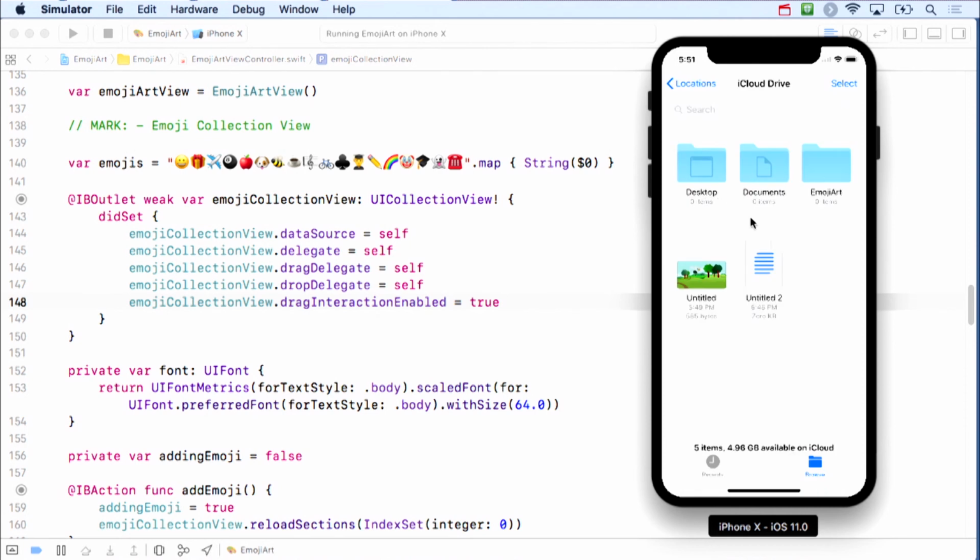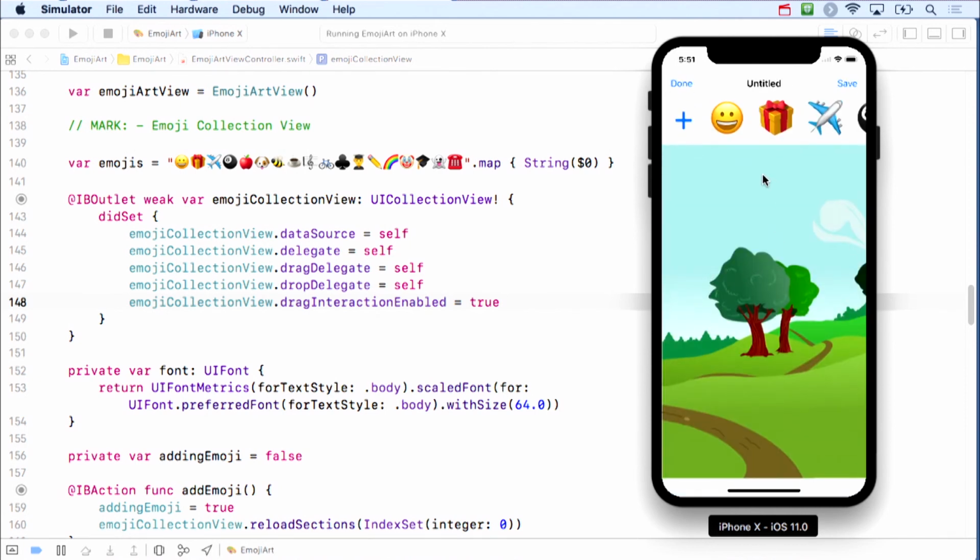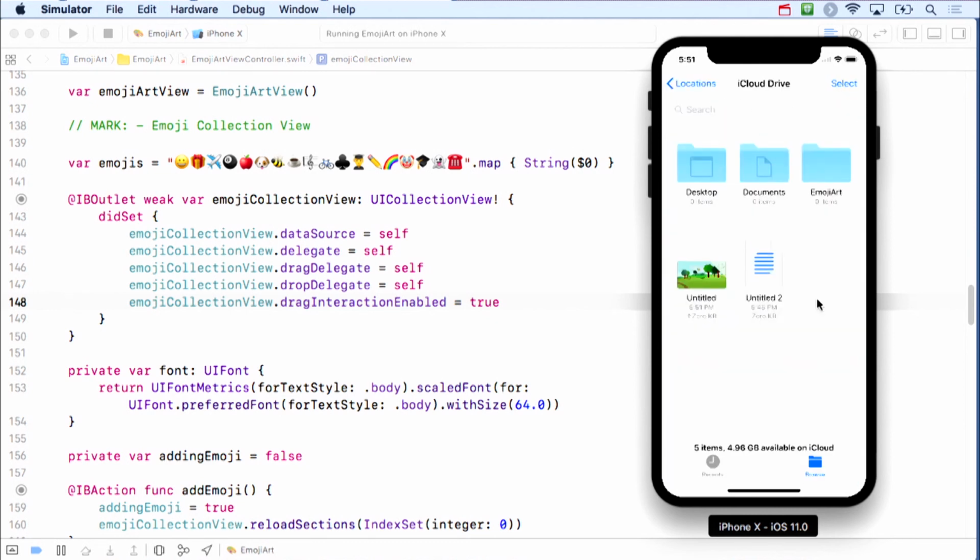Okay, so let's open this document right here. Here it is. Now look, I can drag. Okay, drag around in my collection view, and I can also pull things out of here and into my picture. Okay, I can even mark it as saved and done, and if I went back to my iPad, I'd be able to see it over there.